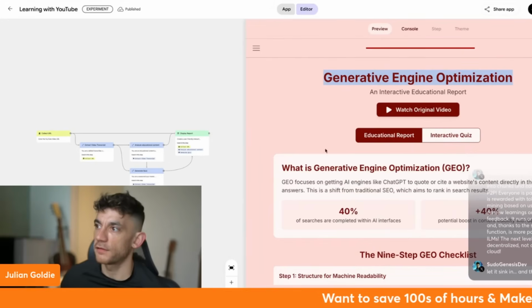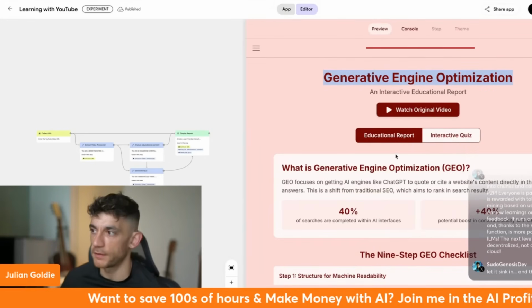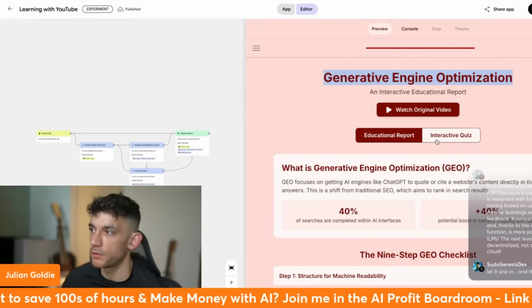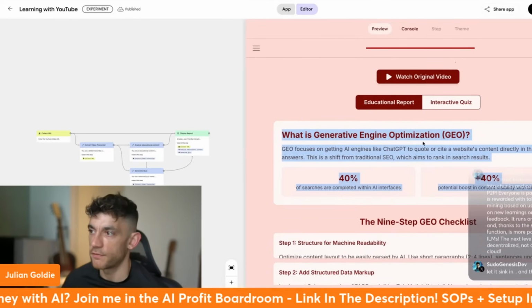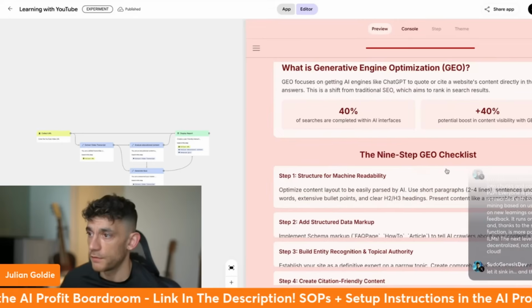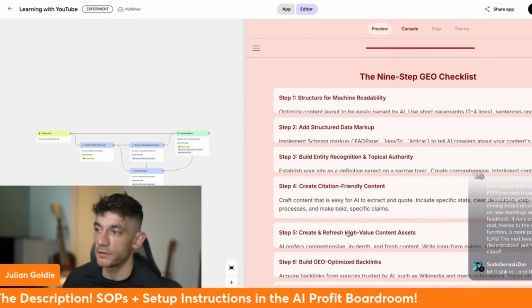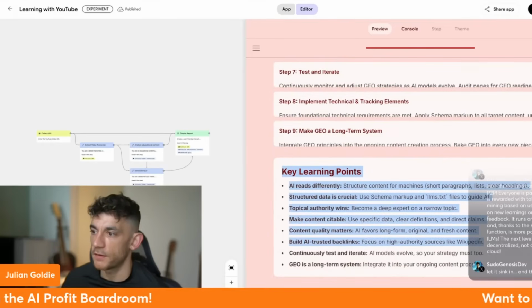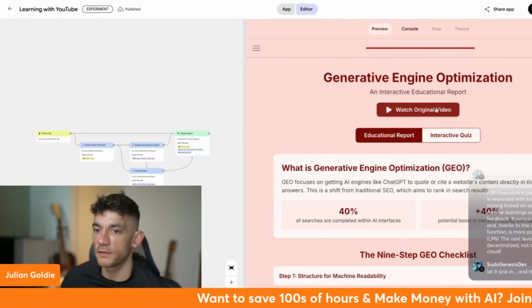And now we've got this report that's created based on the video that we plugged in. So for example, we've got an educational report and then we've got an interactive quiz. If we scroll down here, it explains what generative engine optimization is. You've also got these drop downs. So this is like a checklist to learn how to use it properly. It's got the key learning points here and you can watch the original video. So if we click on that, it'll probably take us to YouTube.